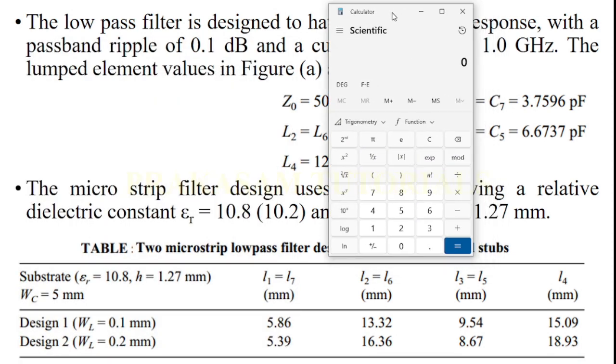so at both the ends I am using a 10 ohm transmission line and then a 50 ohm transmission line. The 50 ohm transmission line length is 10 mm, 10 plus 10, 20. So now I am using 4 open circuited stubs and each stub width is 5 mm, 4 into 5, 20.